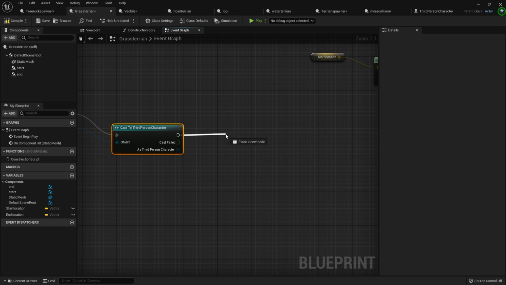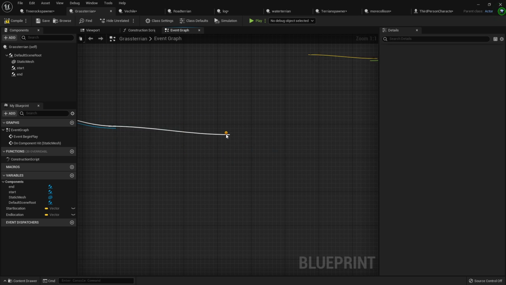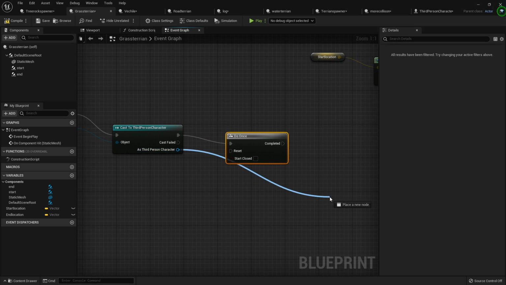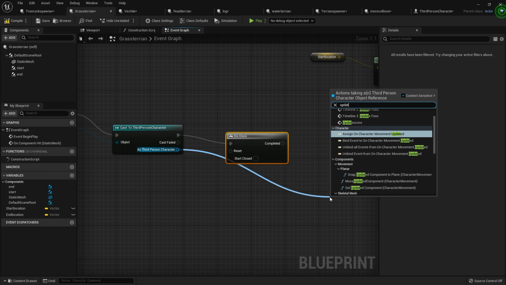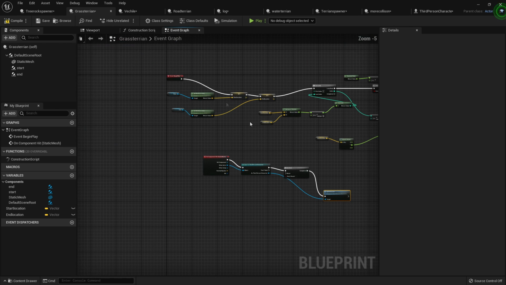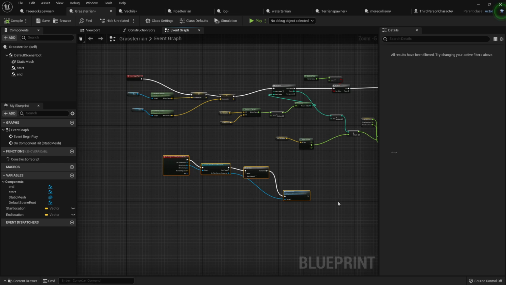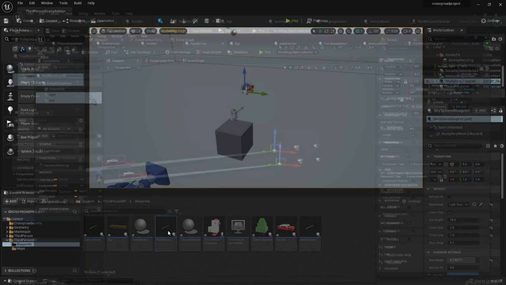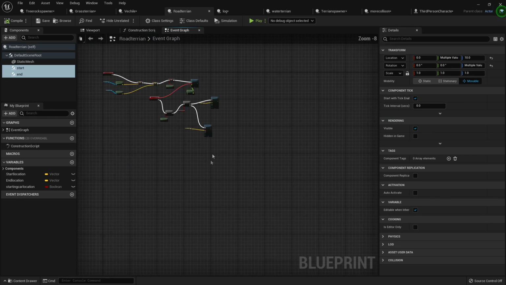We will then drag up here and look for do once, and then as a third person character we will update their score, so we look for update score, and we can just plug this in here and click compile, and I'll just select this with Control C, and then we'll paste this into our road terrain.